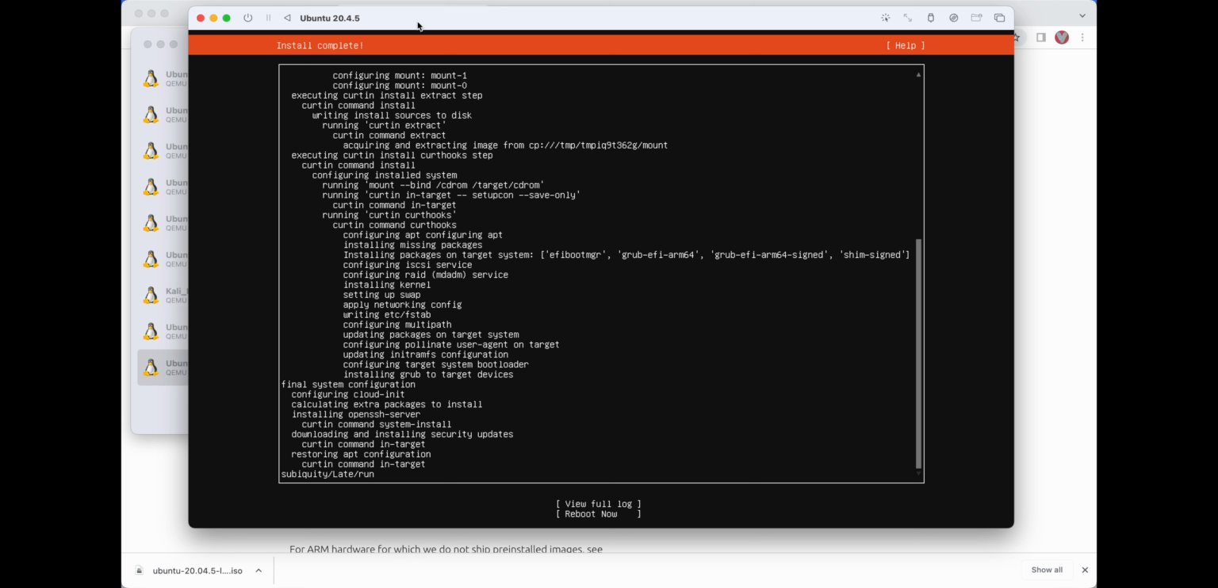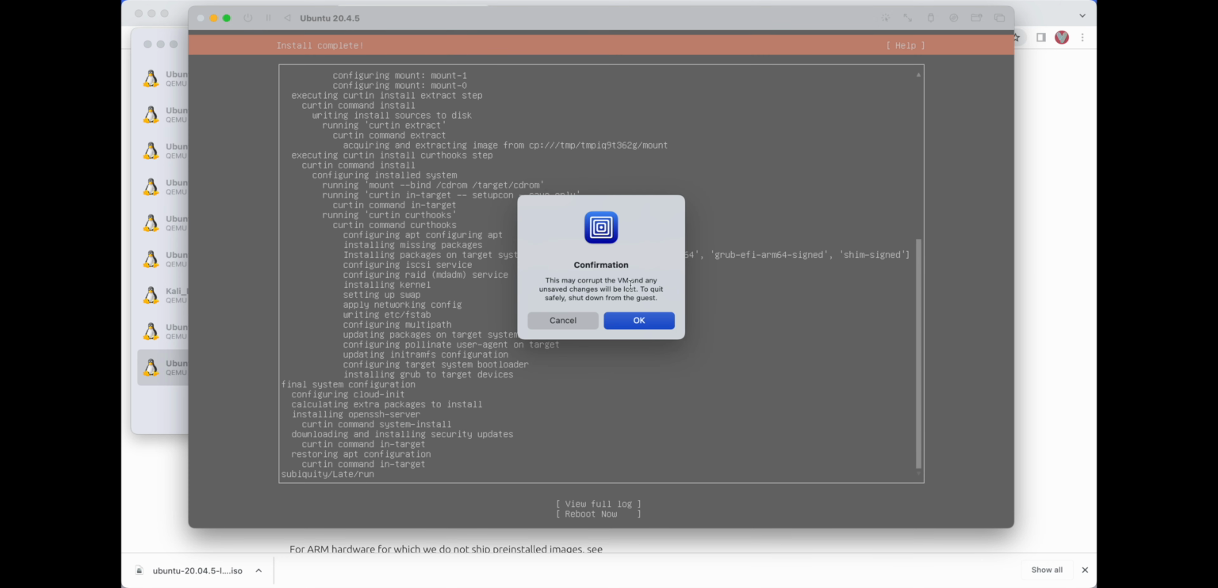If you see this page, it means you have successfully finished the installation. Now you should not reboot or restart your virtual machine. Instead, you have to power off your virtual machine using the UTM application by clicking on this button. Now we are going to click on OK. And now we are going to close this window.